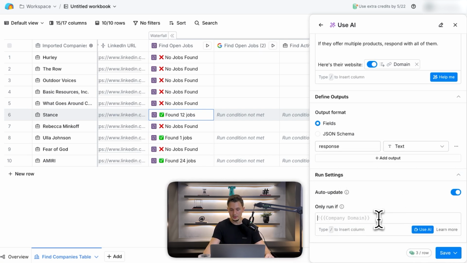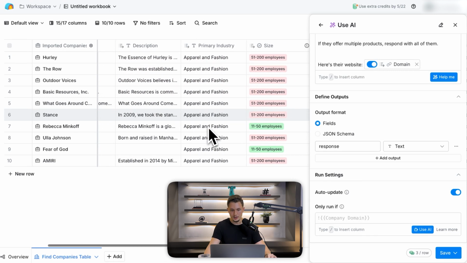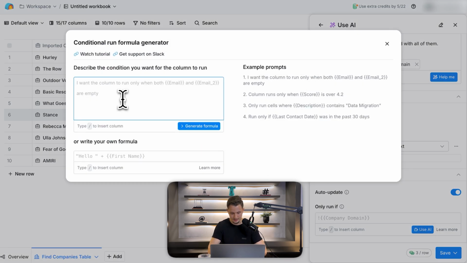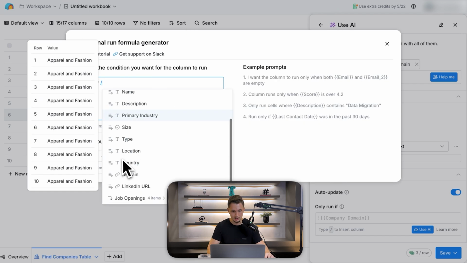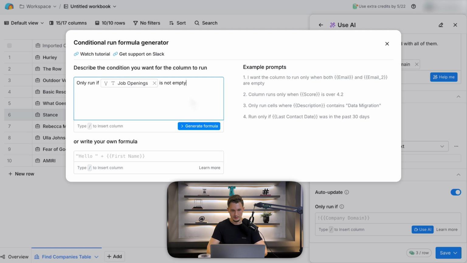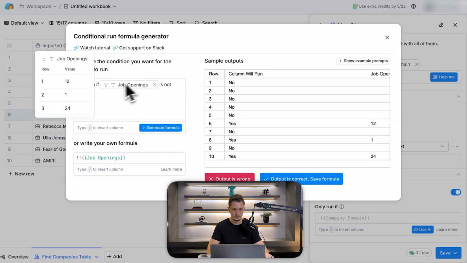Now, what I could also be doing is running a condition, meaning I could make it only run if it found a company that had a job board open. So for example, if I click on use AI, I could say only run if, and then I'm going to select the column that I have, which is going to be job openings, is not empty. So it's only going to run if we actually found a job opening.